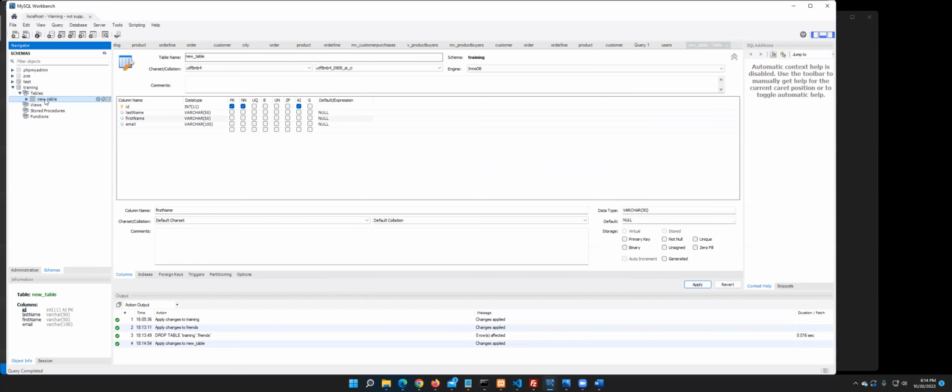And oh, I didn't give it a name. Okay, I think I can just right-click and say rename. Can we just say rename? Maybe I can't. Can you let me rename it? Okay, it doesn't let me rename it. So I have to drop it again and make sure I give it a name this time. Okay, hopefully third time's a charm.